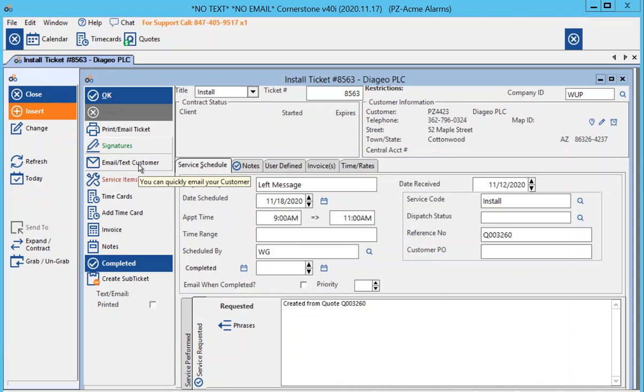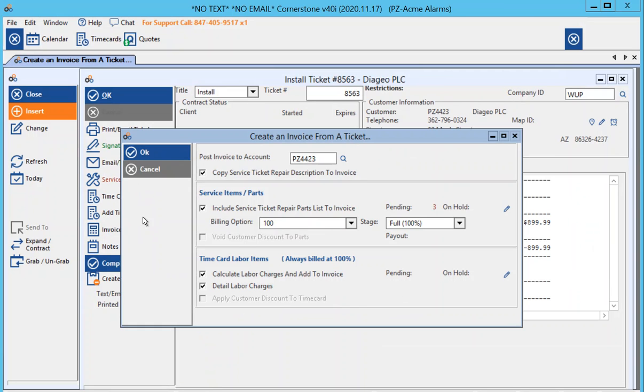You have the ability to email or text the customer here if the technician has that ability. So let's say the tech is half an hour away, ready to come to this appointment. They can text the customer from the system and let the customer know they'll be there in 30 minutes. You can also add time cards here, and you can invoice from here.